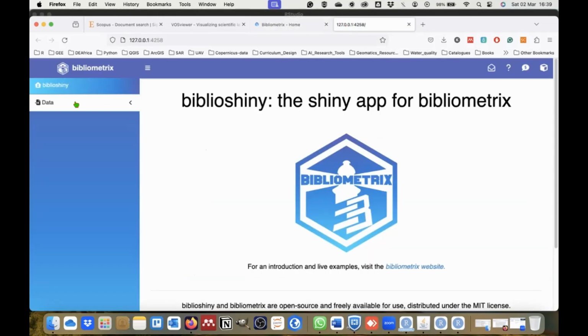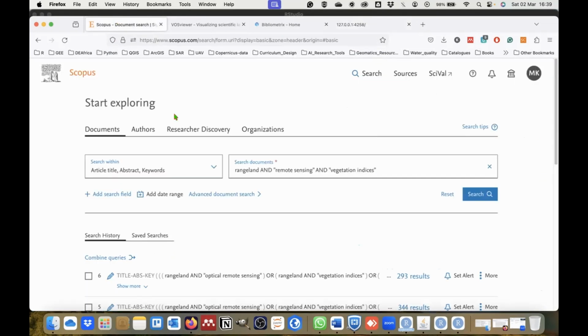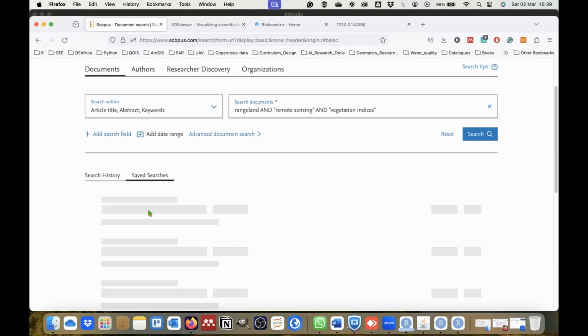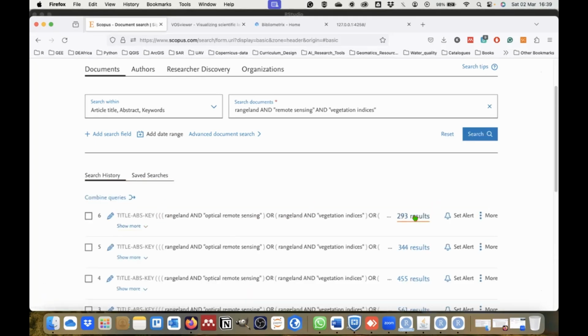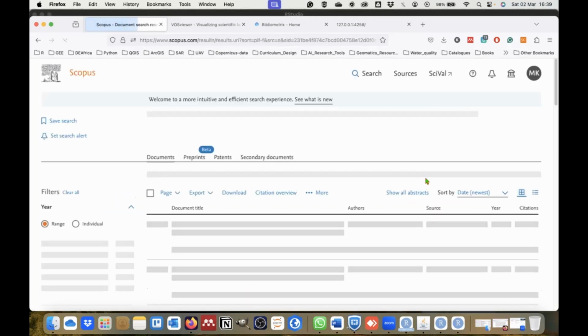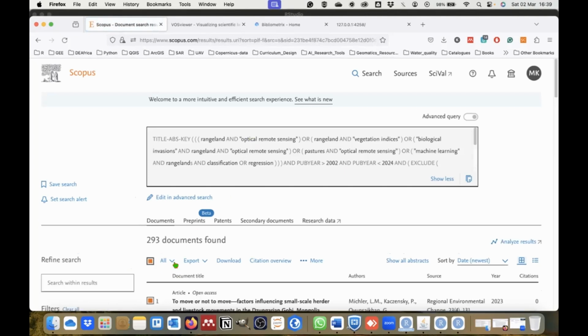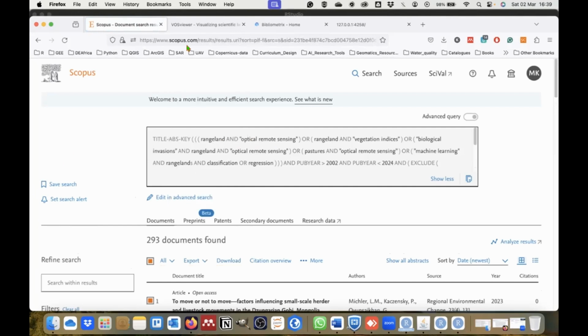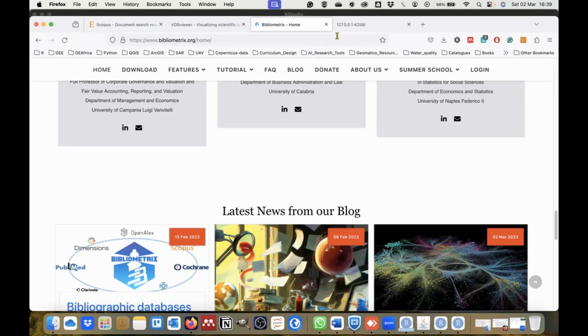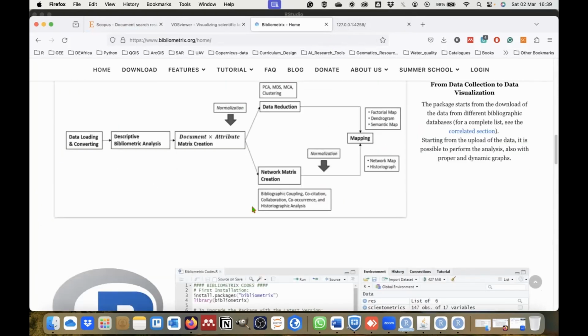Now we are going to come back here and load the data. You remember the same data that we used for VOS viewer that we downloaded on SCOPUS. We downloaded this data by going here and then clicking on export CSV. So now you can read what it's all about.